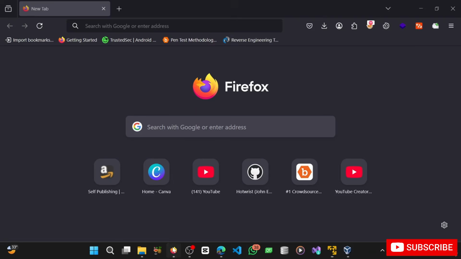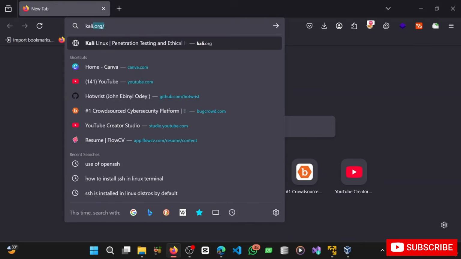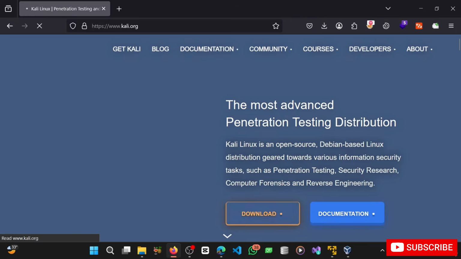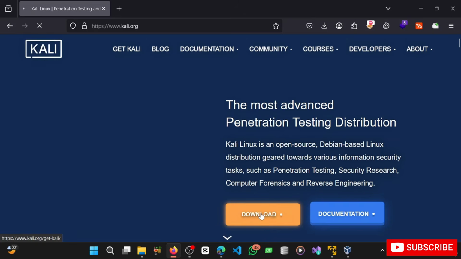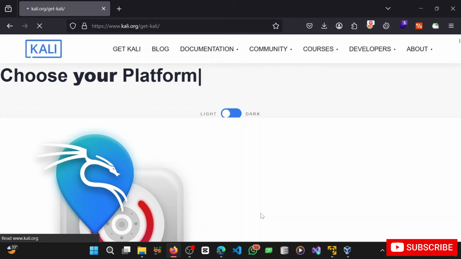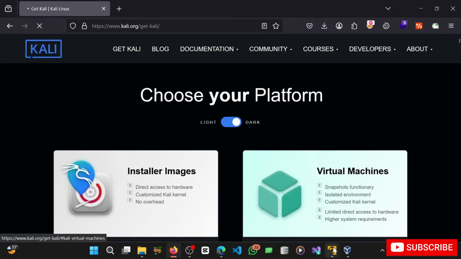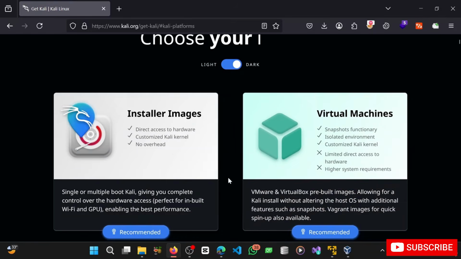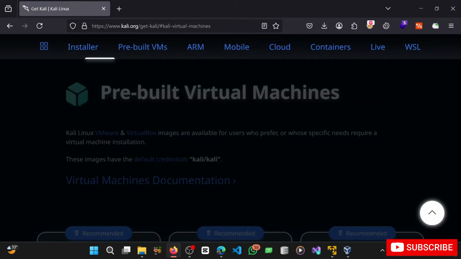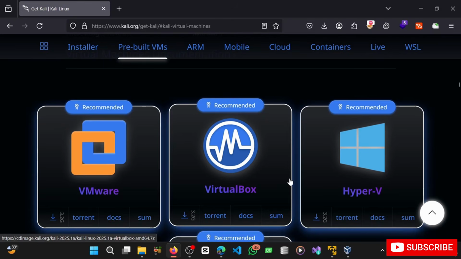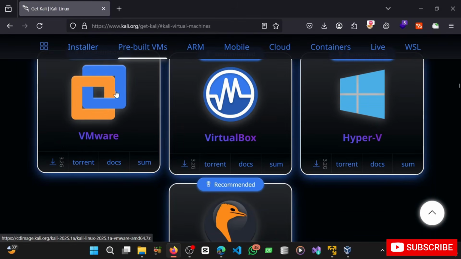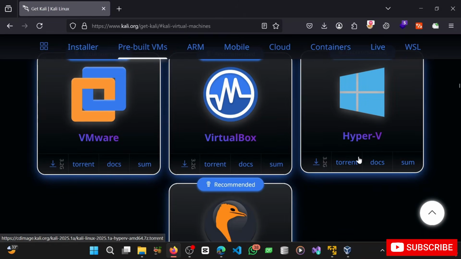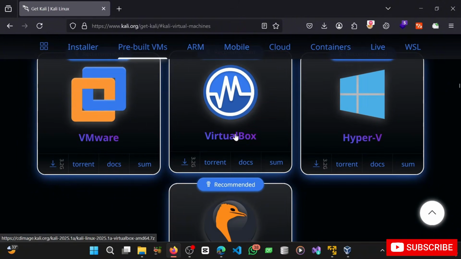To do that, for Kali Linux, you have to visit the Kali website here, kali.org. You click on download. Now, if you notice, I am making use of VMware. If you are making use of VirtualBox, you click on virtual machines and select this one here, or you select VMware if you are making use of VMware, or if you are making use of Hyper-V, you select this one here. When you click on any of these, it will start the download.